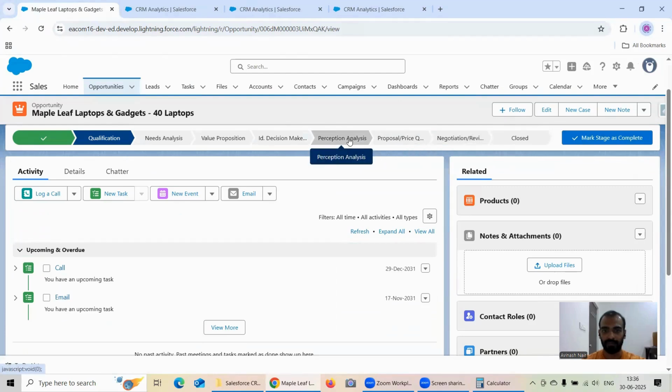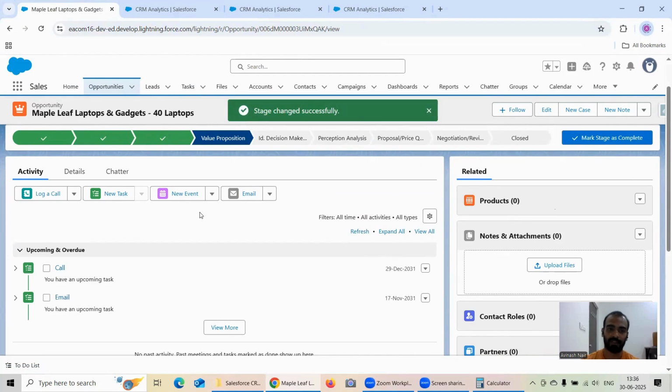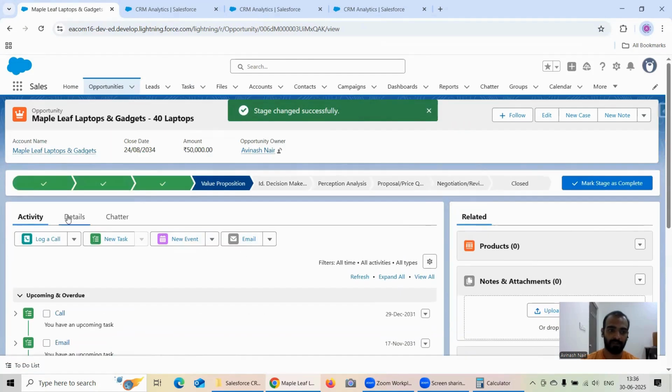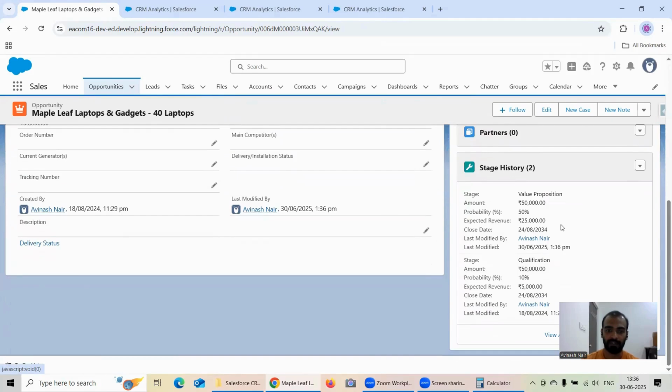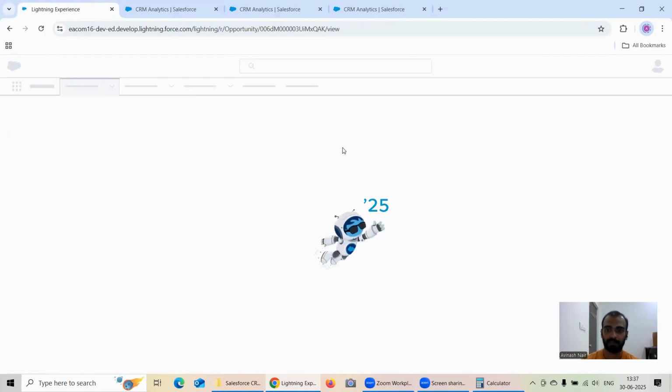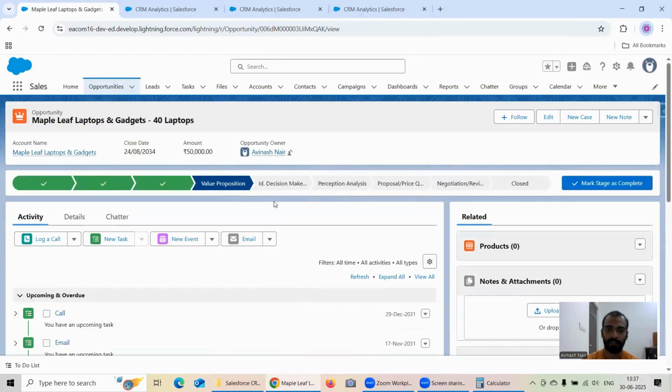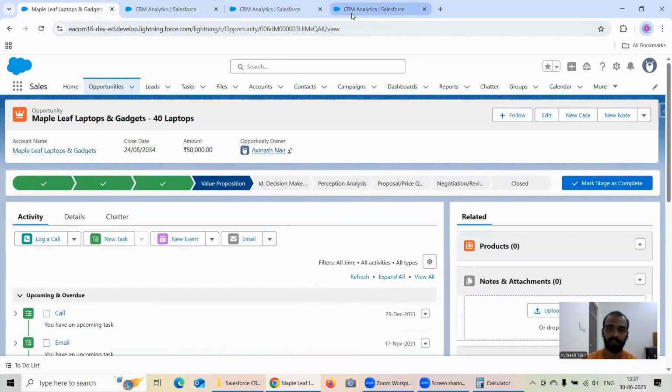Let's say there is something called value proposition which I have marked as the current stage, and I think this already has an account if I'm not wrong. Yeah, the account name is Maple. Let me refresh this. I hope this got mapped. Yeah, this got mapped to value proposition.